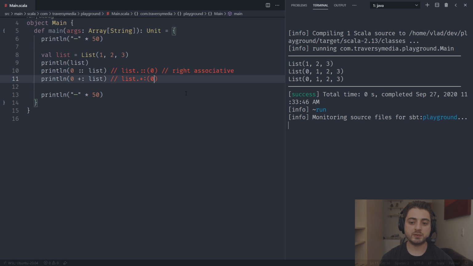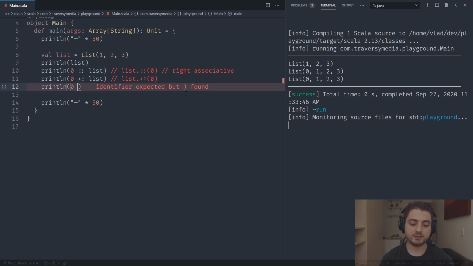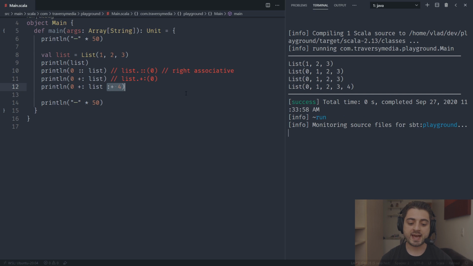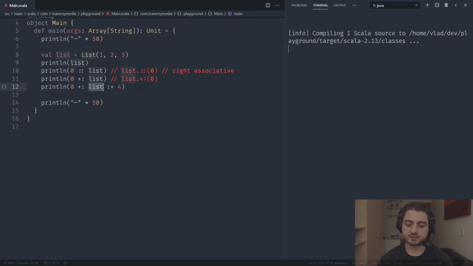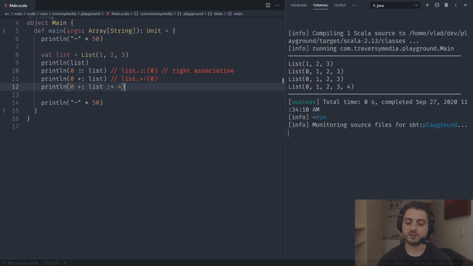So the next thing that we're going to do is I'm going to show you that you cannot mix the associativity, right? So you cannot do this and do +4 over here, right? This one would actually add an element to the list, and in this case it actually worked. I'm actually kind of surprised that it worked. Maybe it's not going to work like this. That's interesting. I thought that it would not work, but it actually does work. Interesting.